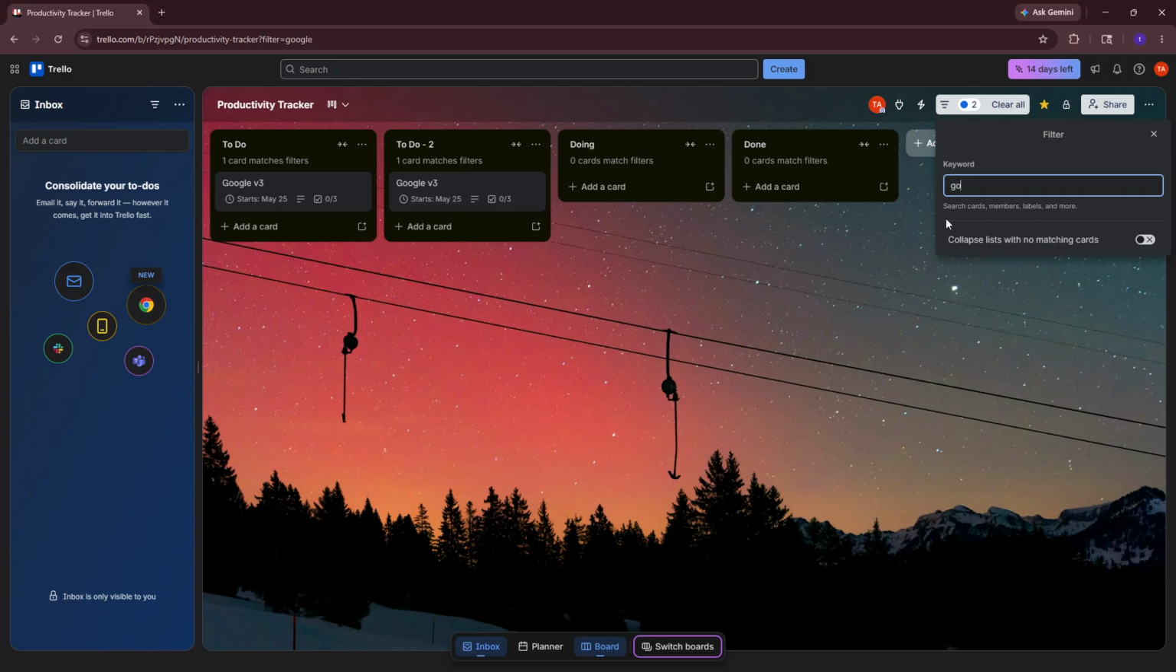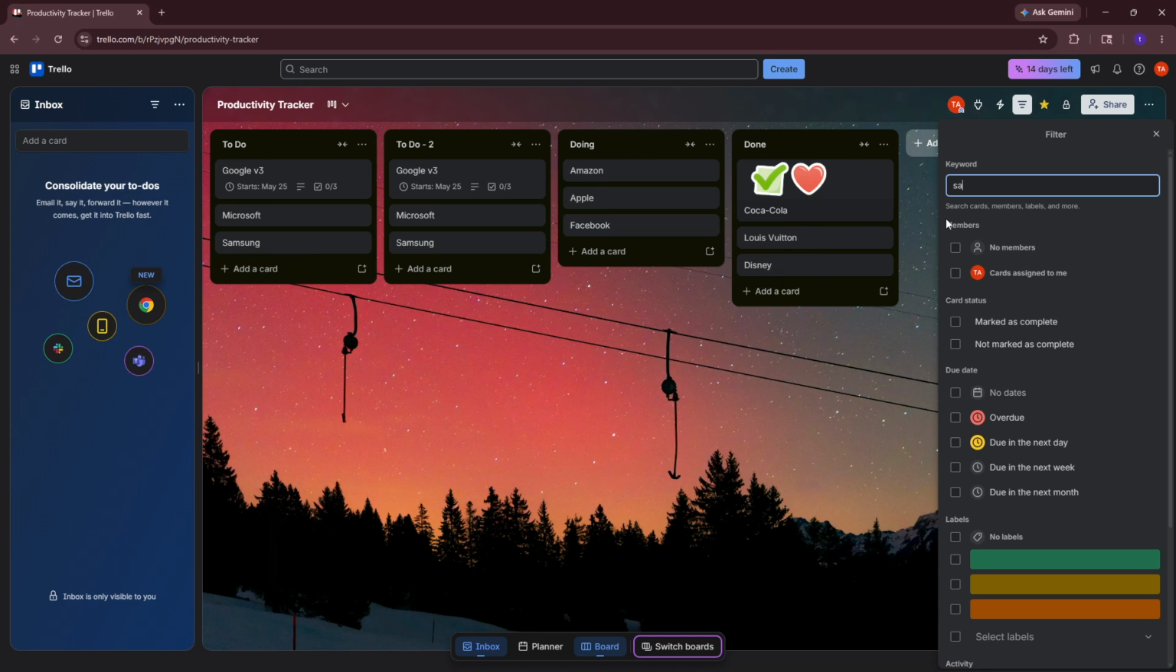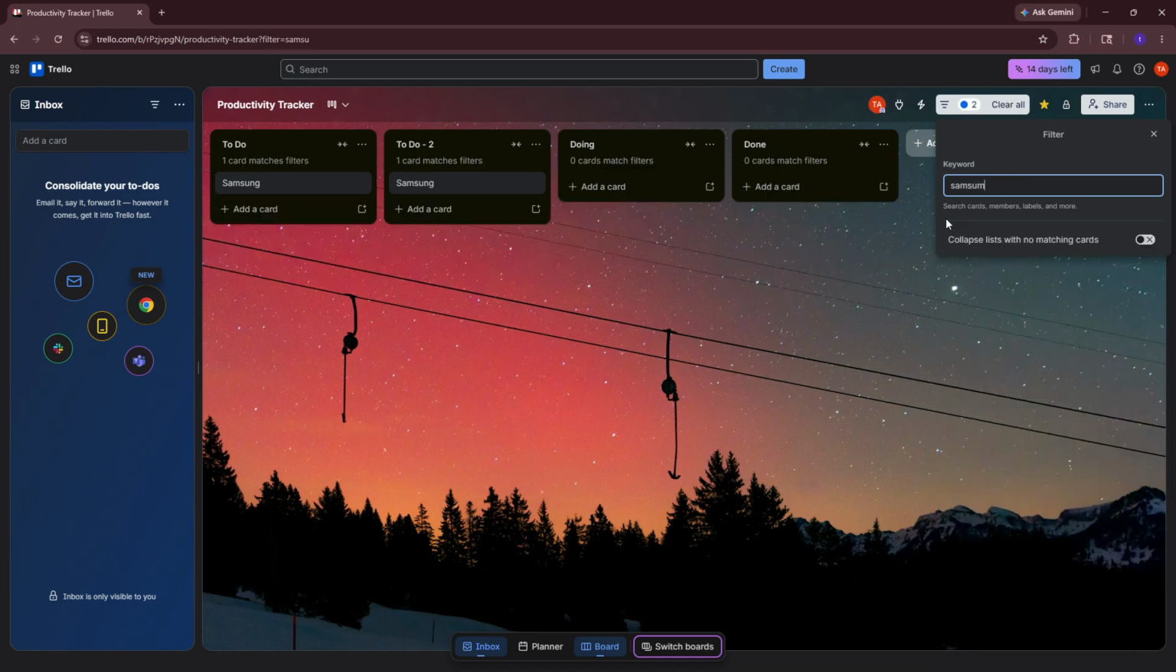Below that, you'll see the Members section. Check one or more people to display only the cards assigned to them. This is especially helpful when you're reviewing someone's workload or filtering down to your own assignments.